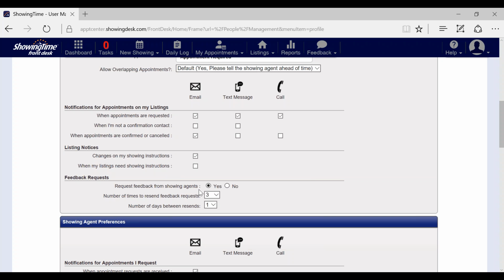You also have the option of making some changes to the feedback section. ShowingTime does automatically send feedback requests out to the showing agents for the property. So this allows you to choose how many times the feedback request goes out and how many days in between the requests. Or you can turn it off entirely if you intend to make the calls on the feedback, or if you're not looking for feedback on showings on a particular property.